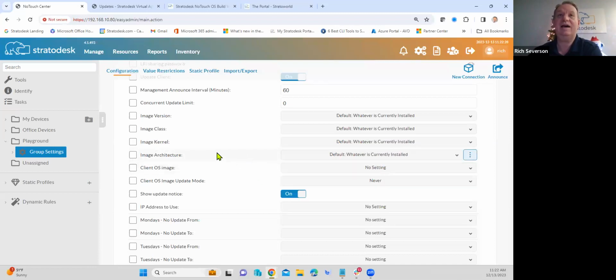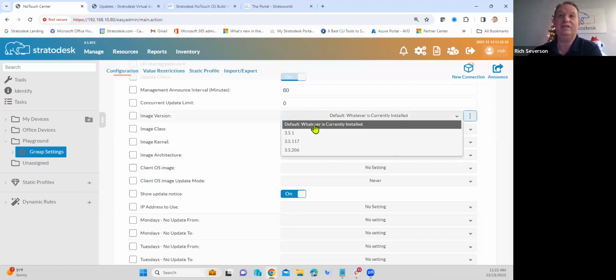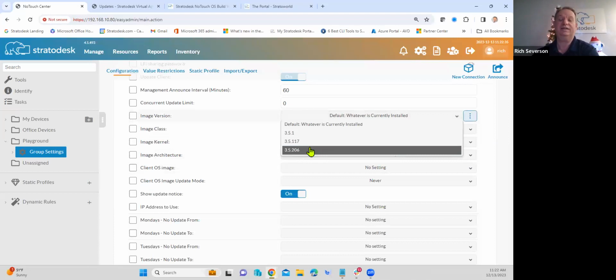So rather than use that option, what I would do in that case is I would just go ahead and select image version. And you notice here, it just says 35206. So as long as I have 35206 ARM, I have 35206 K412 for the 32-bit, and I have the x64 for the 64-bit devices. NoTouch Center is smart enough, it will apply the appropriate image to the appropriate architecture. So that way I don't have to break out different groups based on different architecture. I can just say that I want all the devices that are part of this group to have 35206.